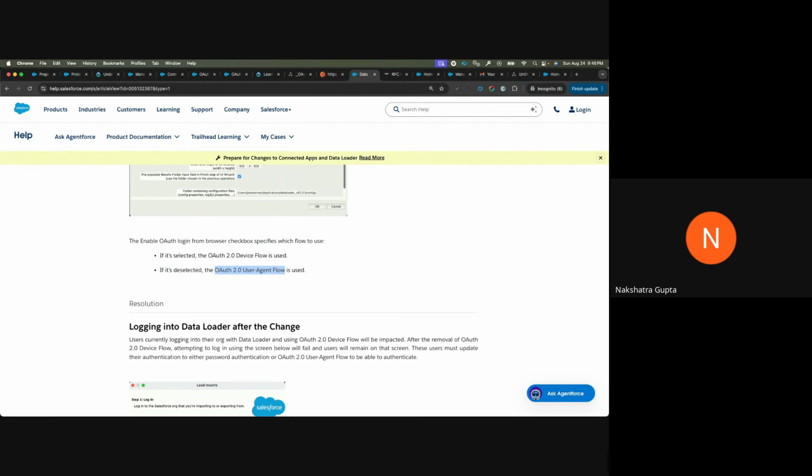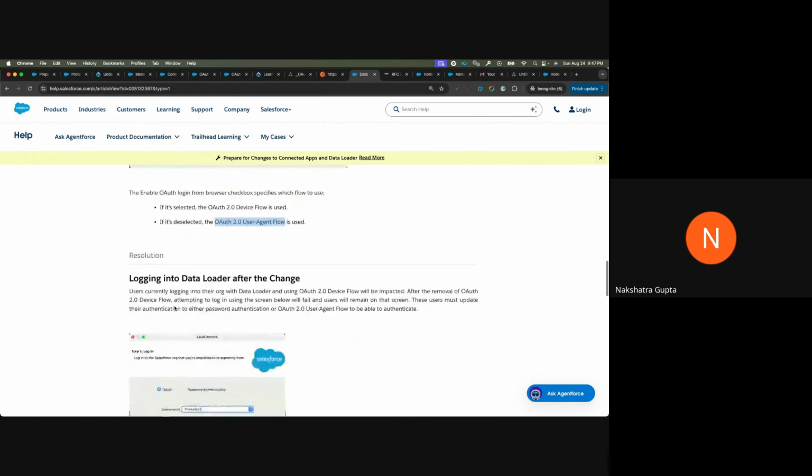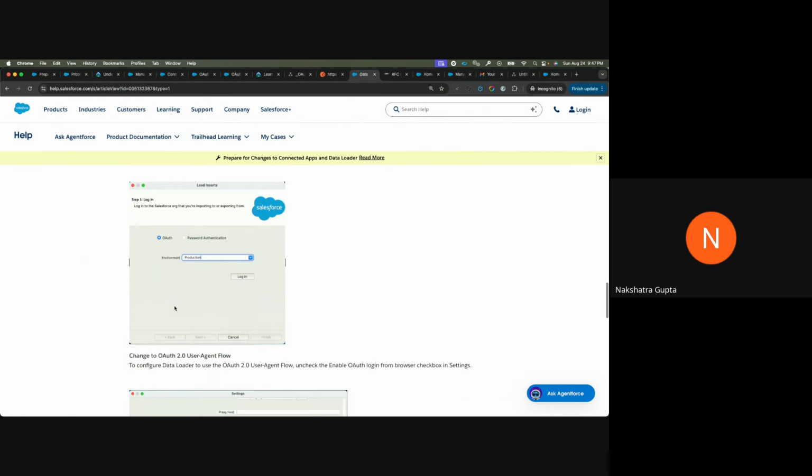Now the first change, as quoting, Salesforce will be removing the support in the auto install data loader for OAuth 2.0 device flow from September 2025. Users of data loader with version 53 or later will no longer be able to authenticate using this device flow. So what would be the resolution to it?